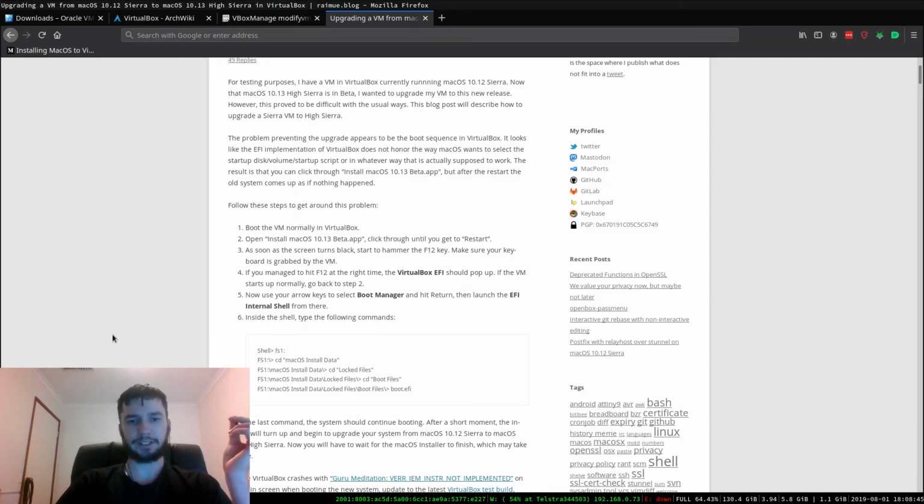So I have a guide here that steps through how to upgrade macOS Sierra to macOS High Sierra. The problem is that VirtualBox messes with the boot order. At least that's what's theorized as the reason that this doesn't work normally. So you have to go into the boot menu and play around with some stuff to actually get it working. But I'll step you through all of that. Just make sure that you get this correct the first time.